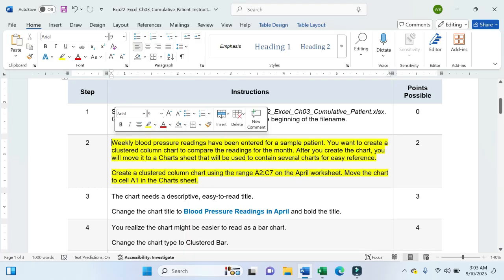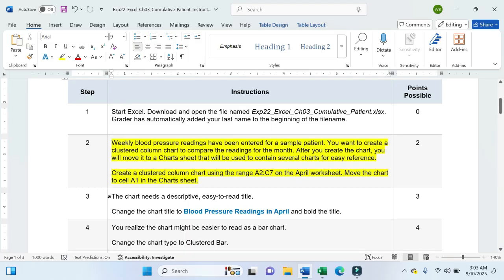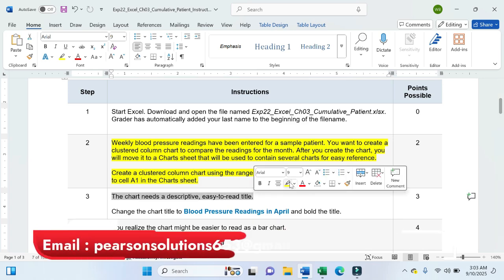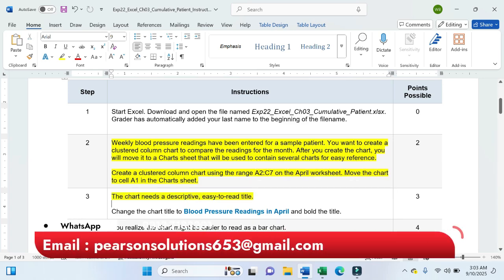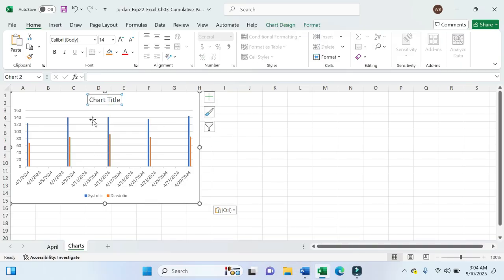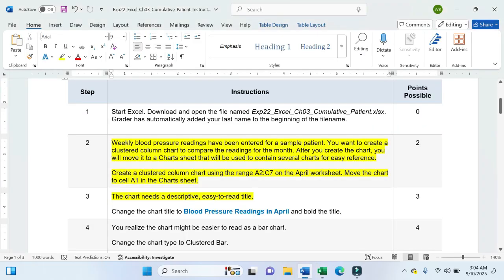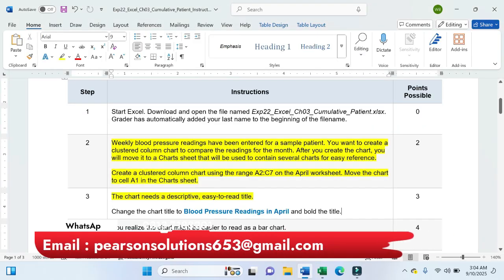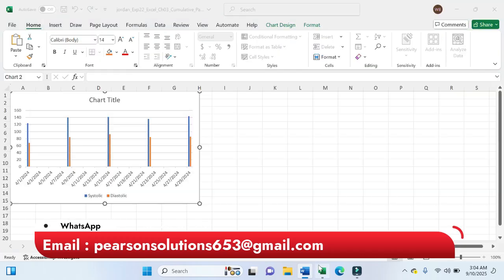Now we are moving on to the third step of our assignment, and it is saying that the chart needs a descriptive, easy to read title. This is a common rule that first impression tells everything about a thing, about a person, about a chart. So the chart title will tell us everything about this chart, what this chart is about. Okay, change the chart title to blood pressure readings in April.